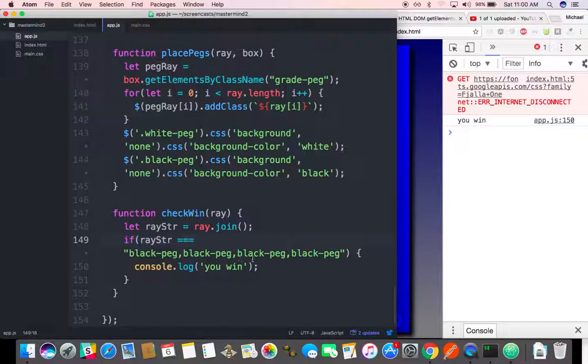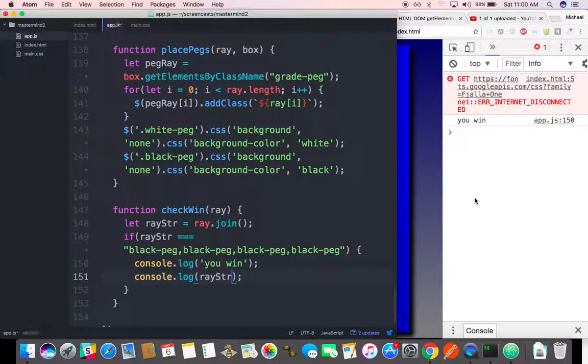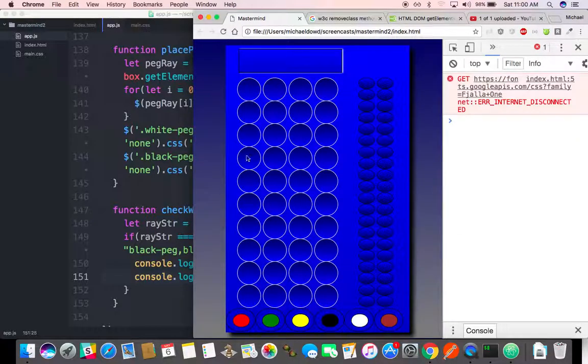Black peg, black peg, black peg, black peg. So it says you win. You notice I gotta log the, I'm gonna log raster. So if it says this equals this, then say you win. So that does not equal that. Submit. Oh, well, this time it didn't say you win.